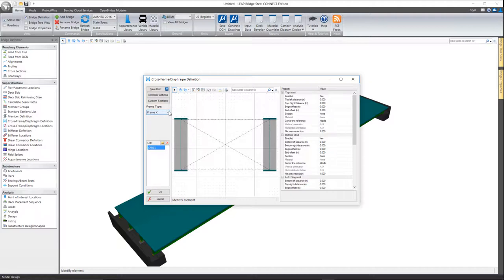The next thing you'll probably want to do is come up here and tell the software what type of cross-frame you have. Is it a V? Is it an X? Is it an inverted V or inverted K, as some agencies call it? Or do you simply just have a diaphragm? So those are the four options that you have.